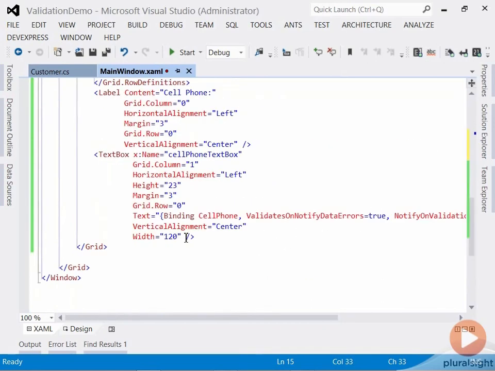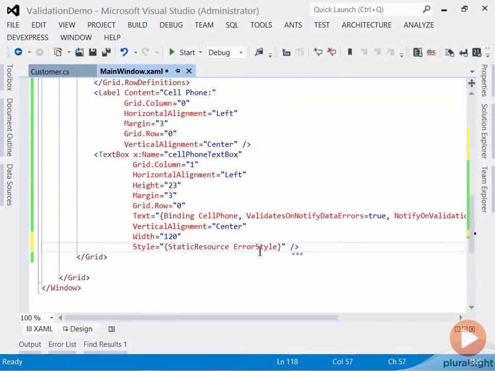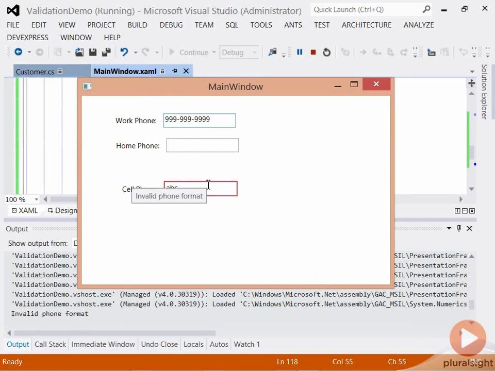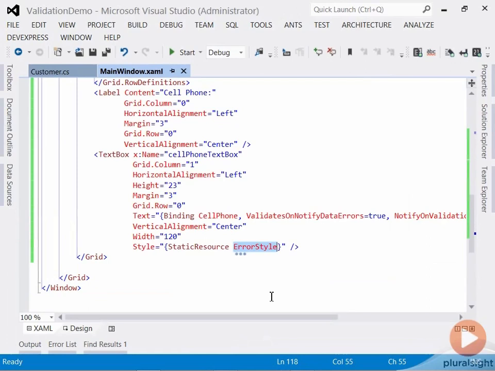So I'll drop down to my text box and add style equals static resource error style. Now with that in place, I can put in my ABC, tab out, wait for the 5 seconds, and now when I hover over that, we can see we get a tooltip that tells us invalid phone format is the problem. Now you might also want to customize the way the control displays that error. Instead of a red box, you might want some kind of icon next to it.